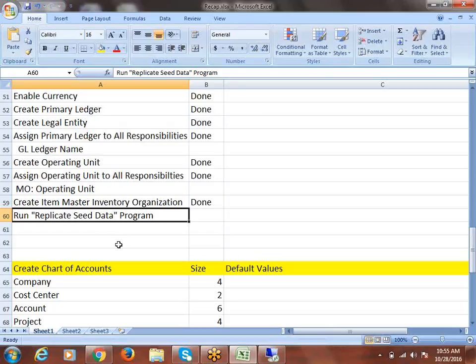Okay, replicate seed data program. It's nothing but copying. Seed data means fundamental data. Seeded data we are replicating means copying to the new multi-org. To which multi-org, we have to specify as a parameter when running the program. Basically we will give the OU name, the operating unit name. Then the system understands which multi-org that operating unit belongs to, and automatically it will copy the seeded data for the entire multi-org. We'll see how to do this.